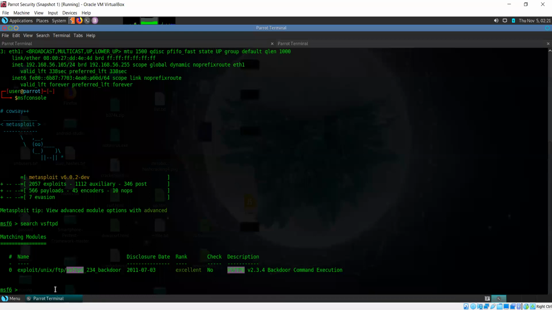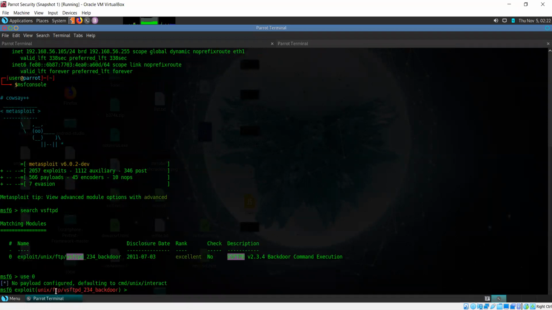So now I can use exploit Unix FTP, this whole thing, or since we have our search results, I can simply write the number: use 0. Use 0, enter. So this is the exploit.